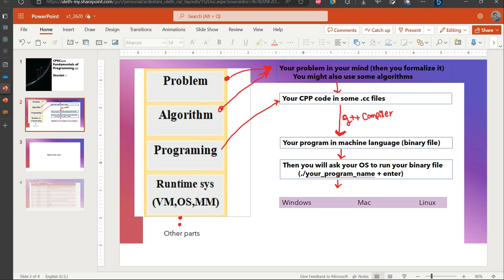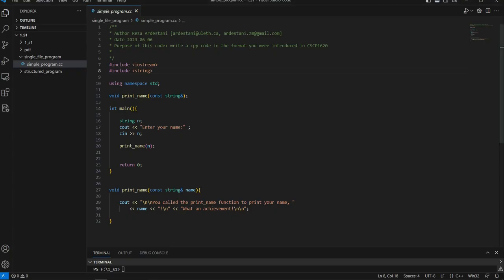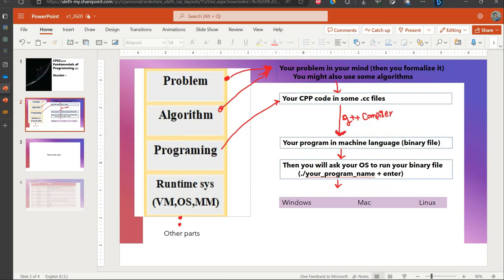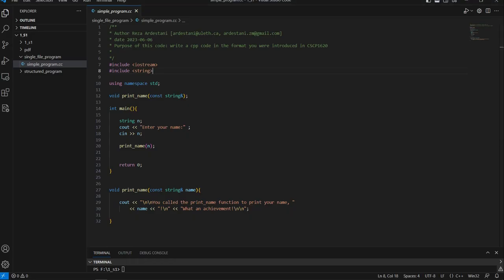And for the programming part, I use C++. We already know the basic syntax of C++ because we passed 1620. And yeah, that's it. So right now we have our C++ program, the simple_program.cc file. Computers don't understand C++ code. They only understand binary files, 0s and 1s.